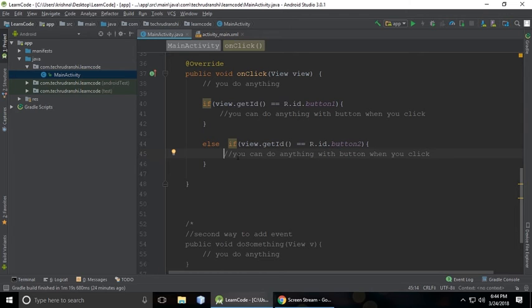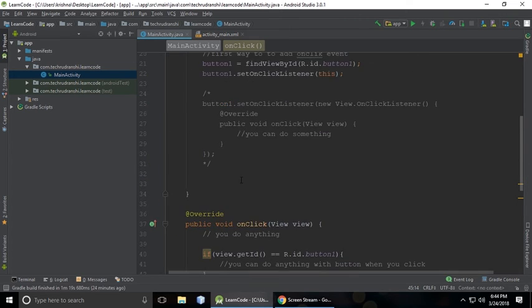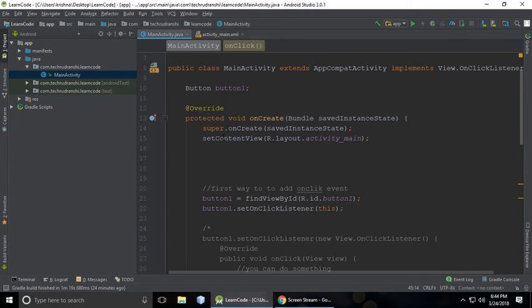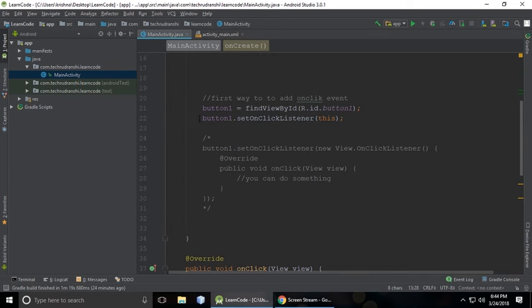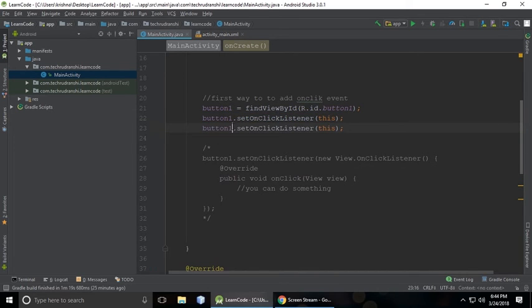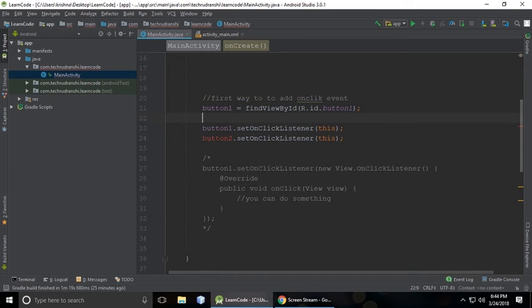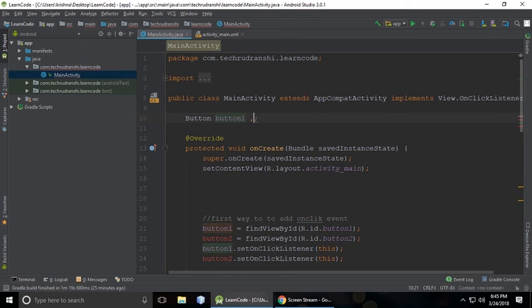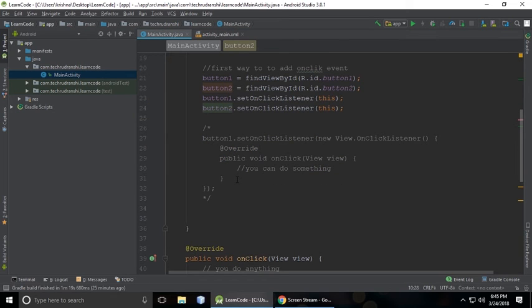But we didn't set the event listener in the onCreate function, which is this one, onCreate. So likewise for button 1, we need to copy one more time, and this is for button 2. So we need to use findViewById, and this time button 2's id, and we need to change button 1 to 2. And as well we need to add a button property here.